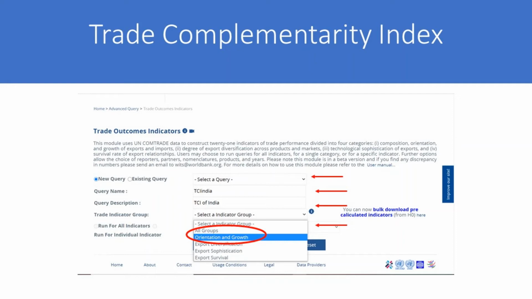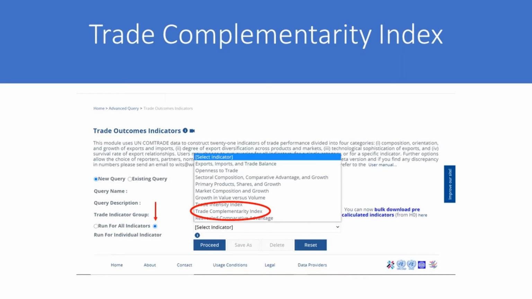Give a brief description to the query name. In this case, the description of the query is TCI of India. Next, select the Trade Indicator group. Trade Complementarity Index is in the Orientation and Growth group. Select Run for Individual Indicator and then select Trade Complementarity Index.